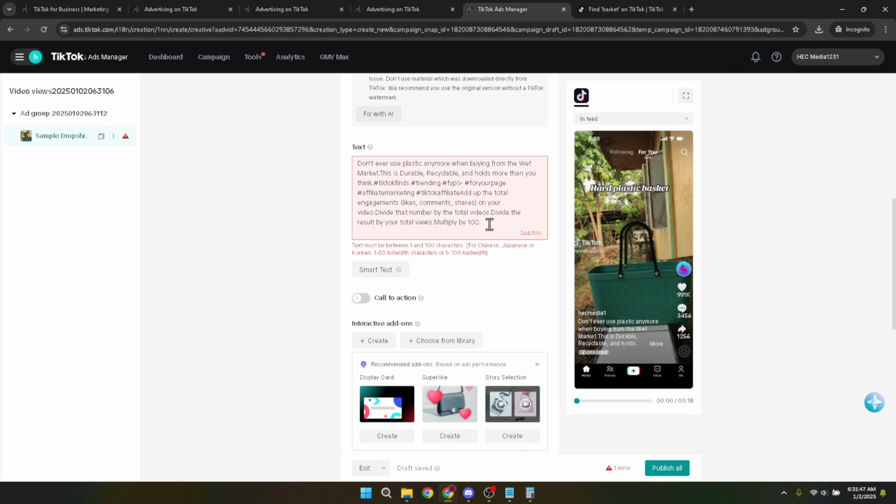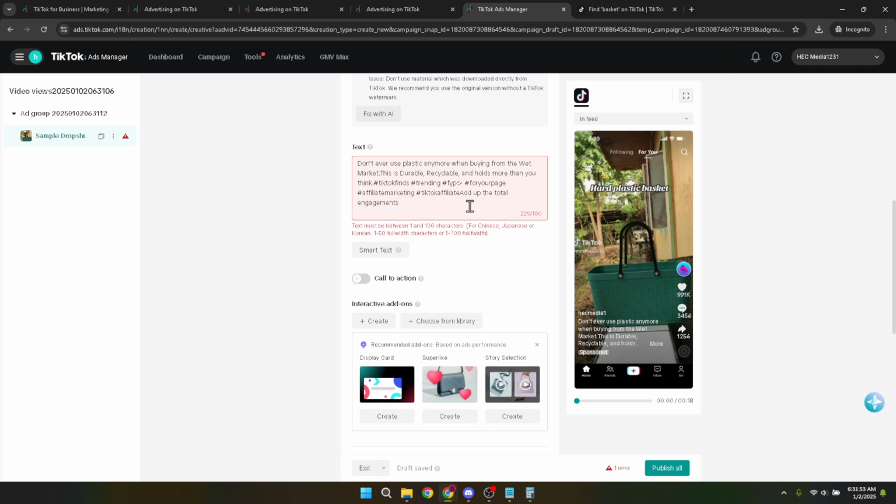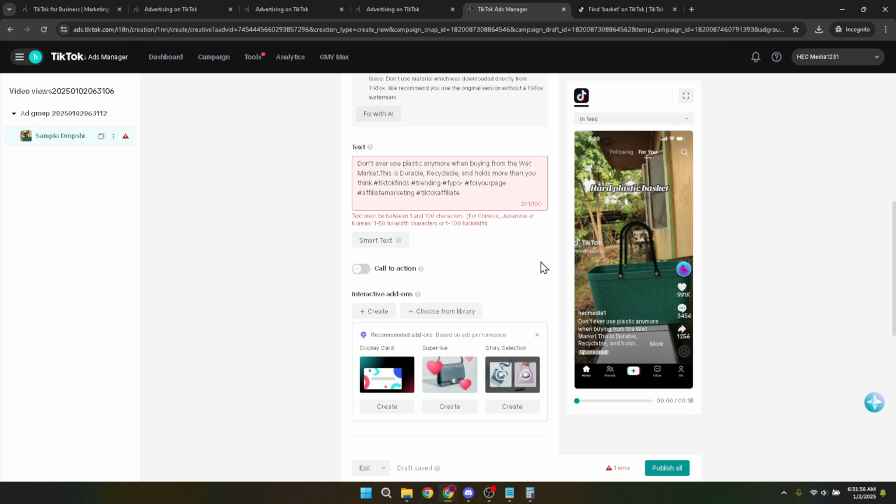There you have it, a comprehensive step-by-step guide to generating TikTok ads. Remember, crafting compelling ads takes practice, creativity, and an understanding of your audience. Don't be afraid to experiment with different types of content to see what resonates best with your target market.